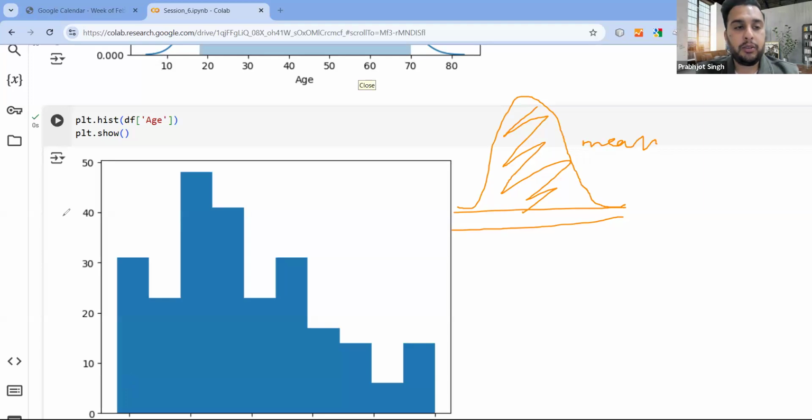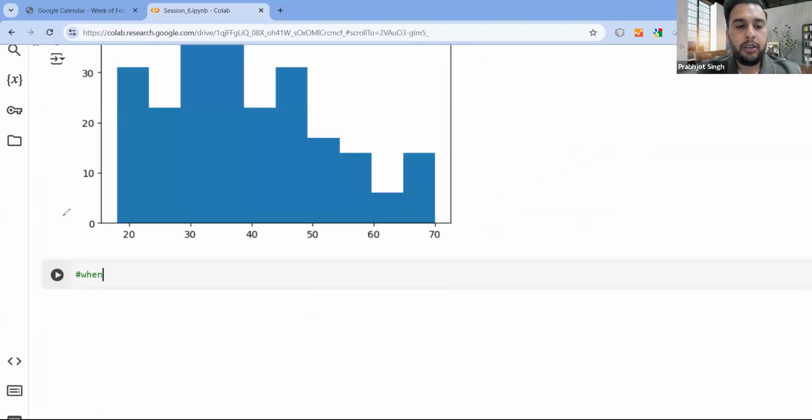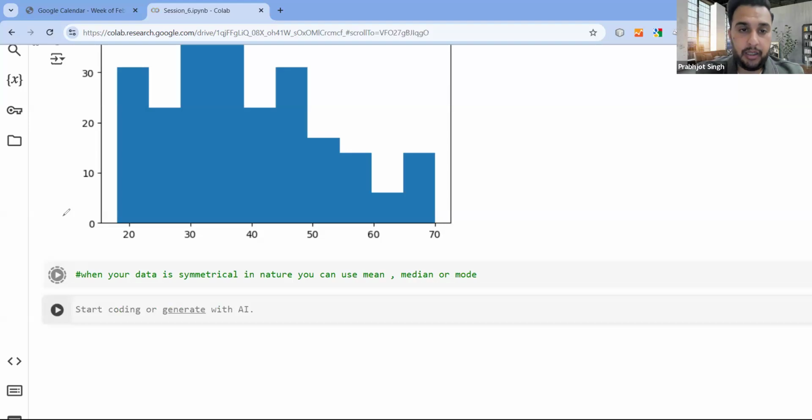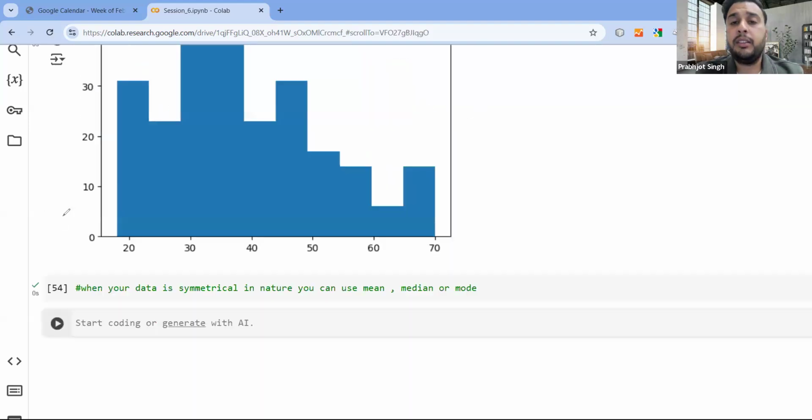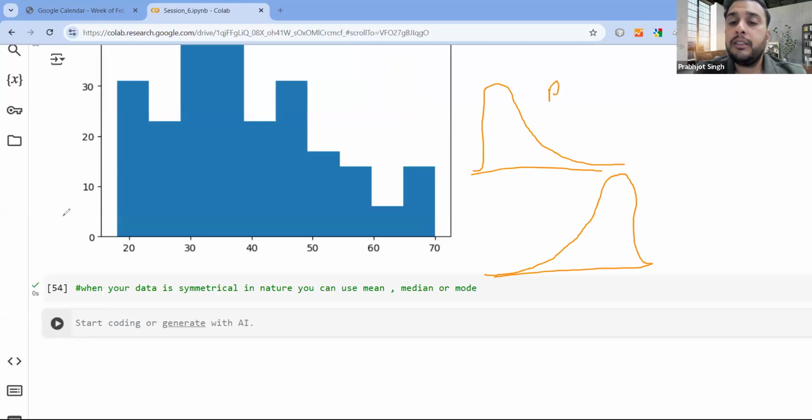So I'm writing it here also. When your data is symmetrical in nature, you can use mean, median, or mode, anything to replace the data. But when the data is not symmetrical, either you see this kind of graph which is right skewed, or this kind of graph which is left skewed. This is right skewed data, this is left skewed data, this is imbalanced data.